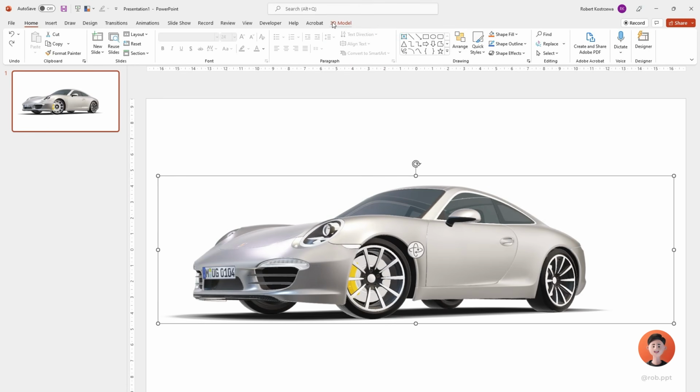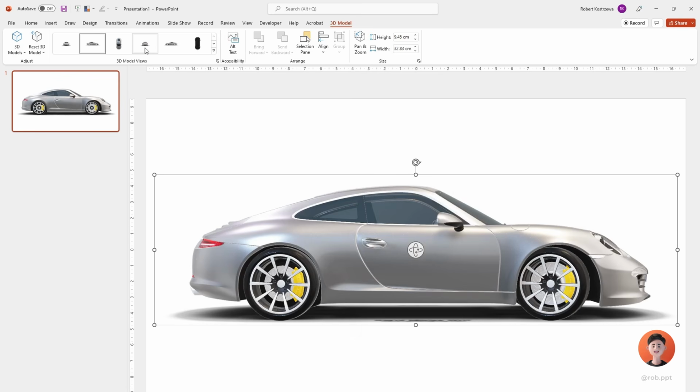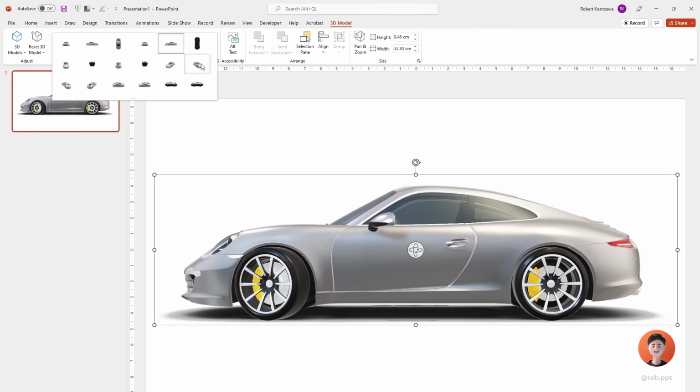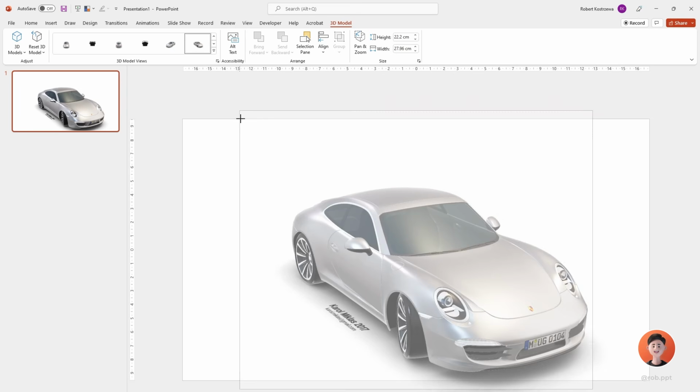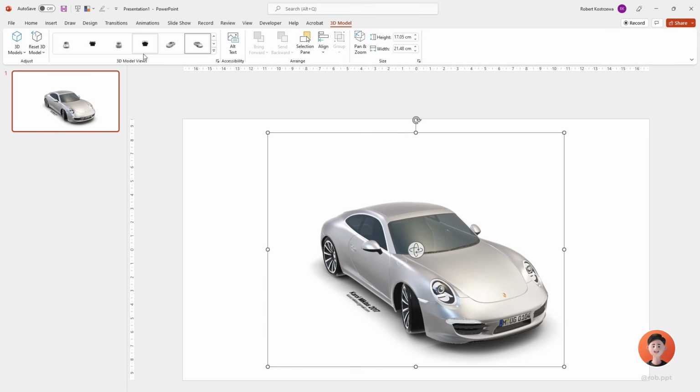Select a 3D object and go to the 3D Model tab. On the left side you will see the 3D Model Views section. You will find different camera settings, which will be very helpful for later animation, because we will be able to set the camera accordingly between slides. Now I will show you the basis of morph transition in relation to 3D models.